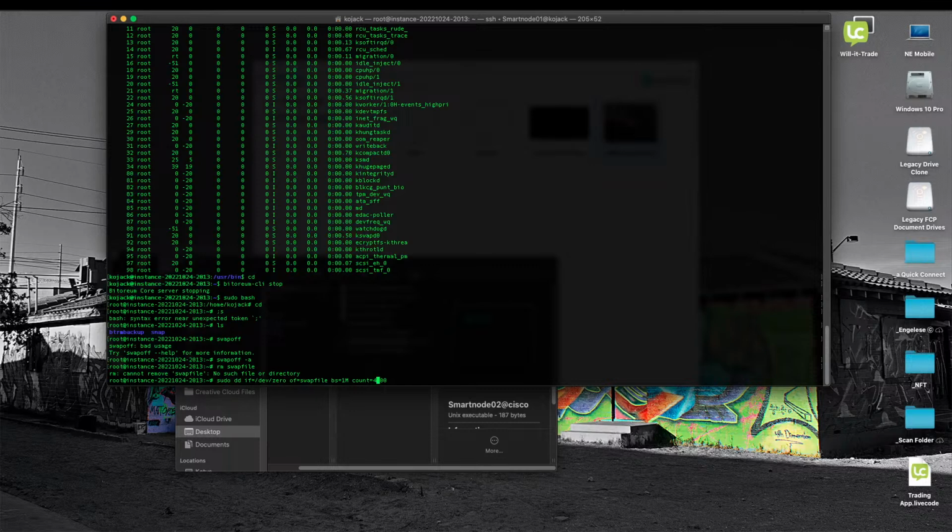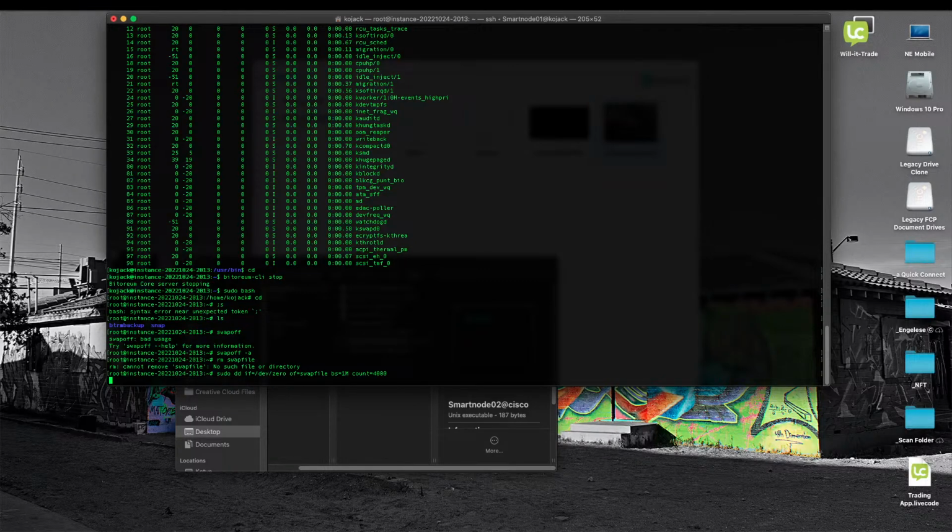So sudo dd if=/dev/zero of=swapfile bs=1M count=4000. Okay. Now this will take some time because effectively it has to make a file of 4 gigabytes of space, which is fine. So basically we just play the hurry up and wait game.